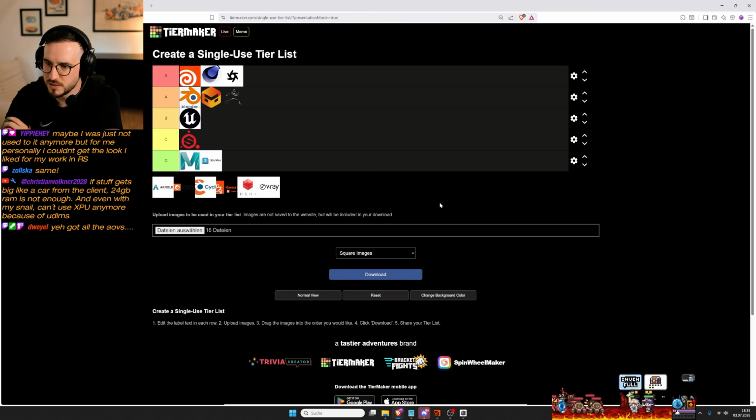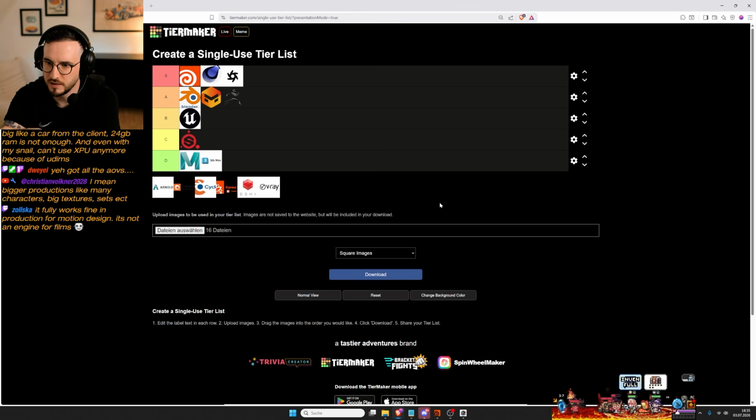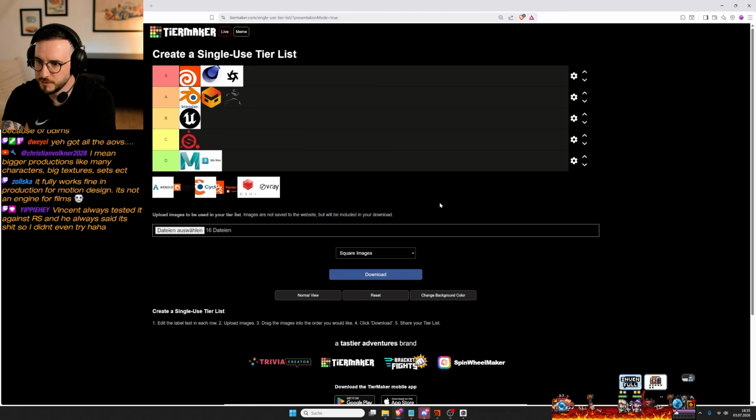Maybe I was just not used to it anymore, but for me personally, I couldn't get the look I liked for my work in Redshift. Yeah, fair enough. Good point, Jacob here. If stuff gets big like a car from the client, 24GB RAM is not enough. And even with my snail, can't use XPU anymore because of UDIMs. Okay, that's a bummer. So it's still a problem if you have huge scenes.